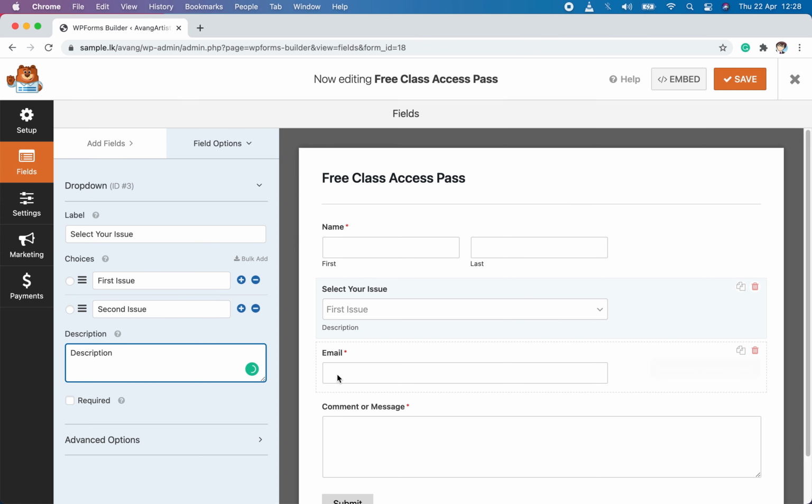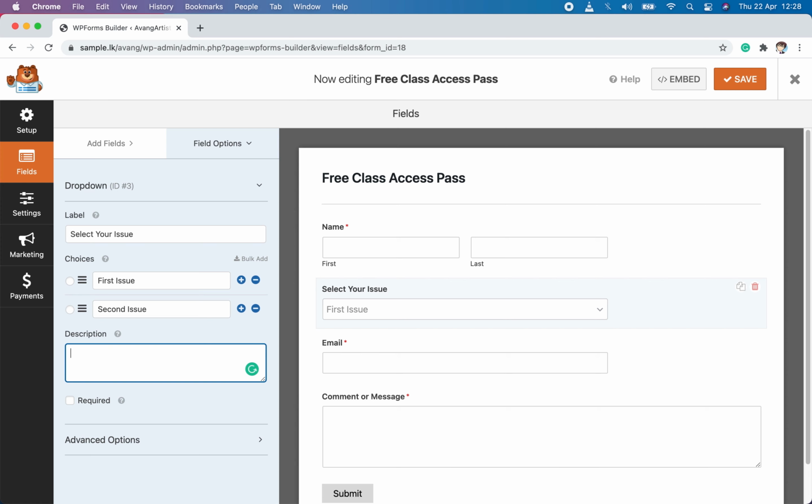We can edit the description and mark it as a required field or not. When we mark it as required, you will see a small star is added after the label, which means that the field must be filled or else the user cannot send the form.